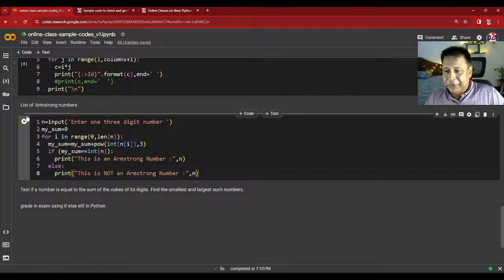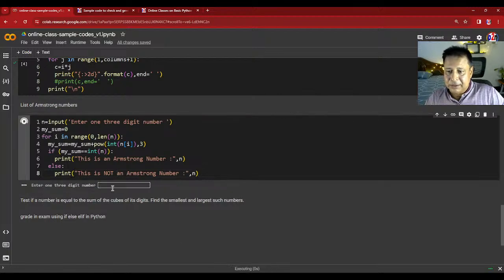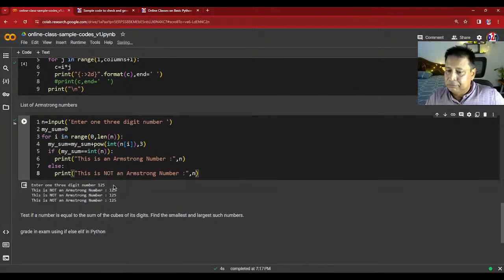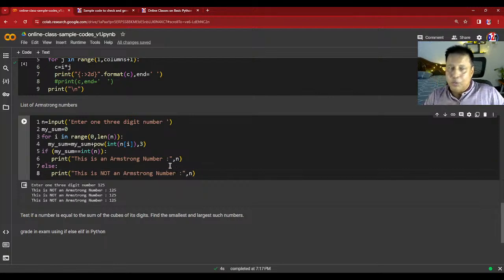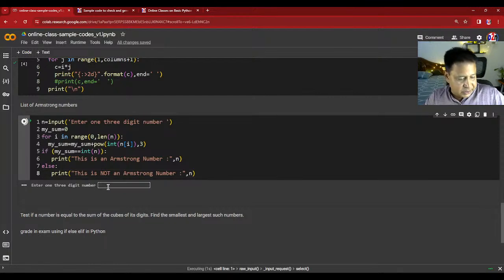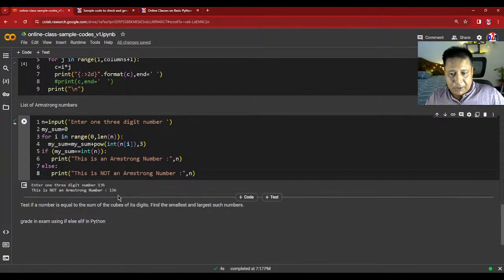Let me try 153. Okay, fine, let's try some more numbers. Let's say 125. This is not an Armstrong number. Okay, sorry, here I made a mistake. That is why it is printing 3 times, because this if should not be inside the for loop. I have to come out, yeah. So one time only, because this is outside the loop. Okay, let me say 136. This is not an Armstrong number.